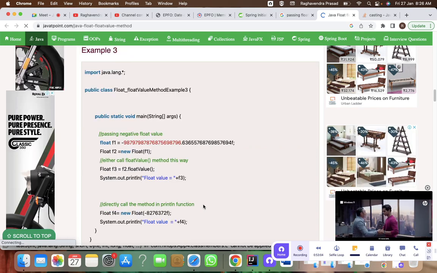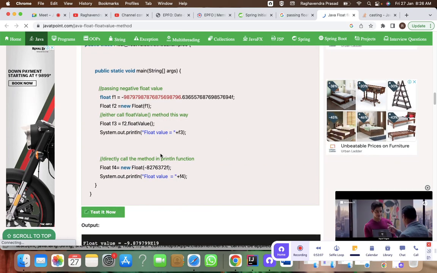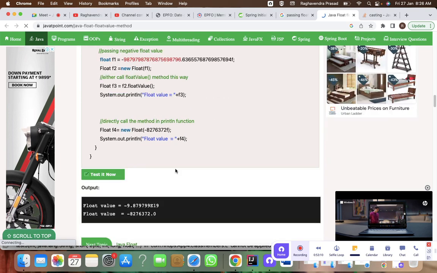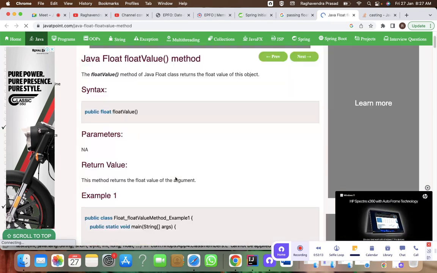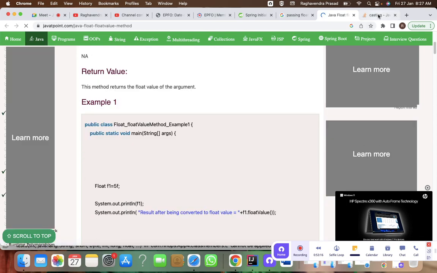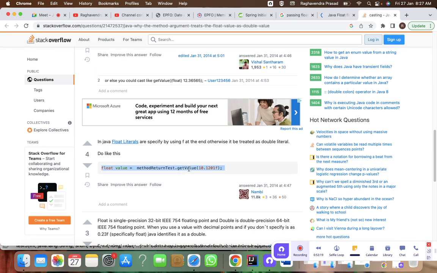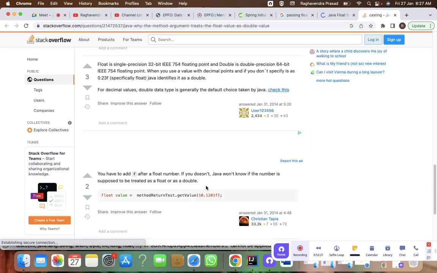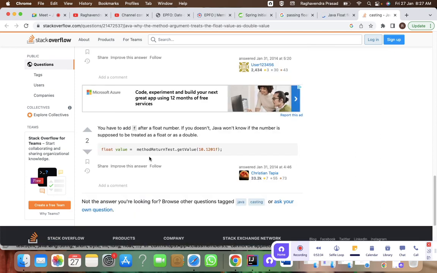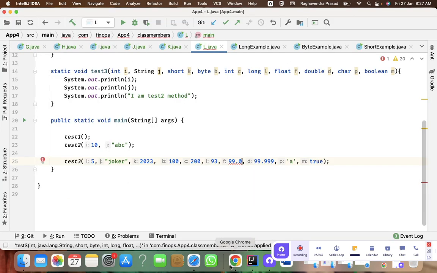It's a very simple thing. This is what exactly we are doing. Float, and specify by using F at the end, otherwise we treat it as double. Okay, even that is also fine. We had put F. You have to add F after a float number. If you present it, Java is supposed to treat it as float or double. That's double.